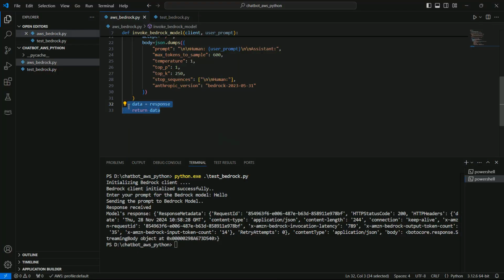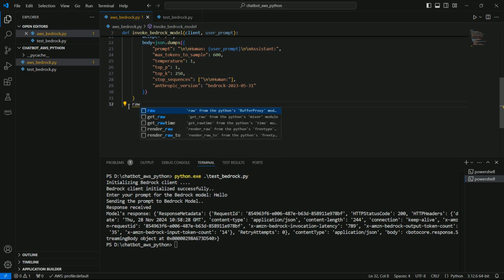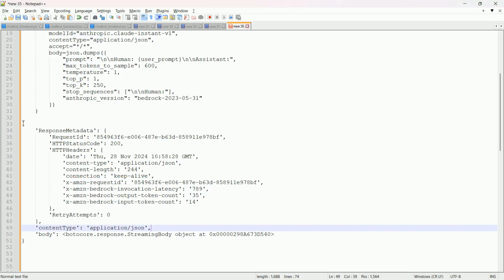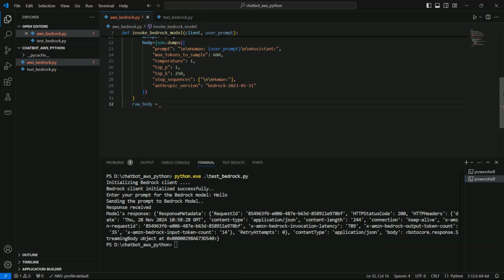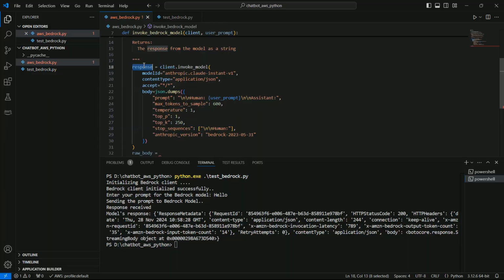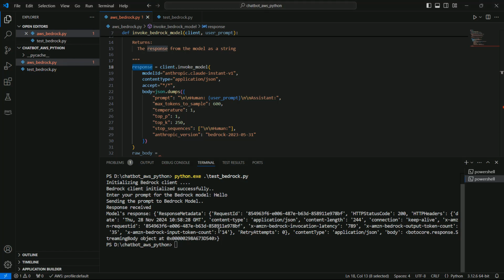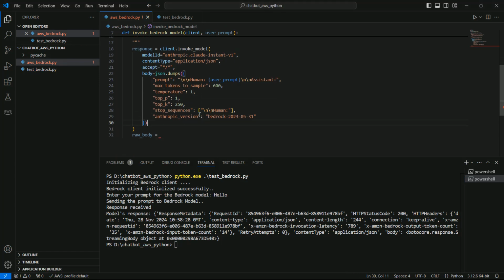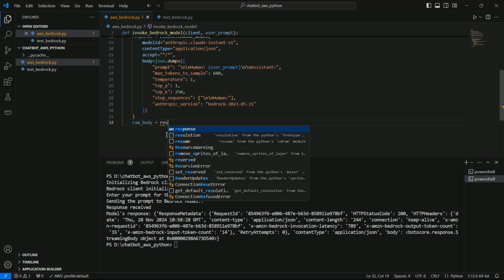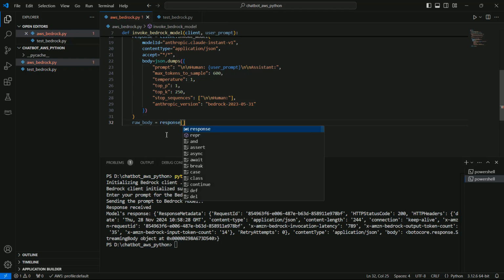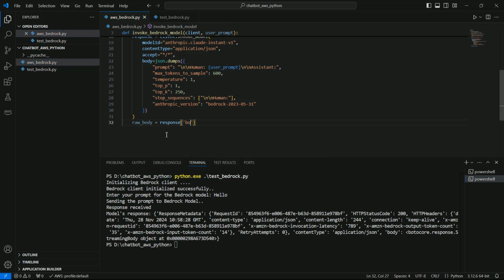So first remove this one and here just define a variable. Let me take raw_body is equal to, so this is the output of the response variable. Here you can see this is the response, and in this output we are looking for the key that is body. So coming back here, first type the variable response and use square brackets, and in the square brackets just mention body and dot read, open and close brackets.